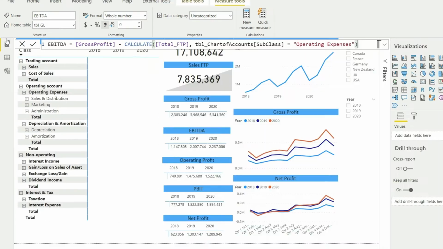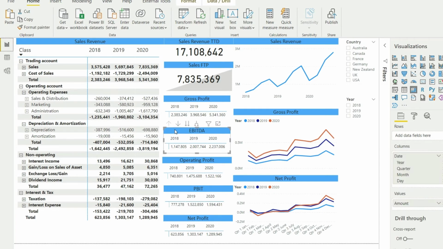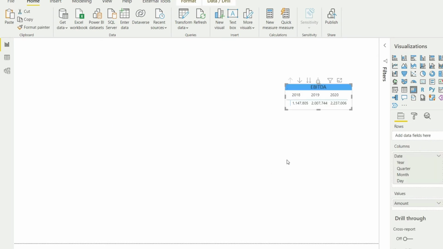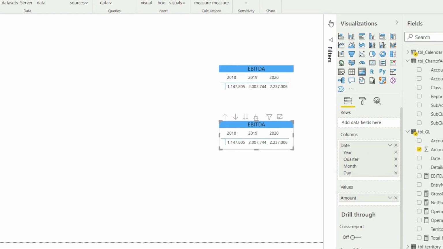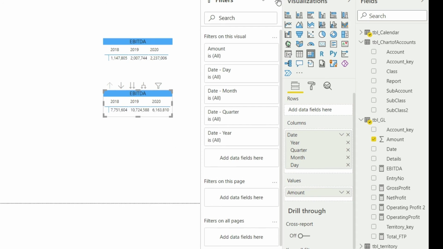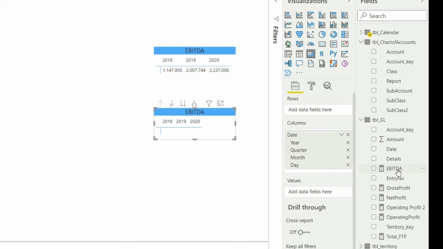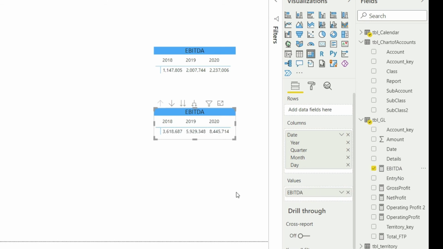Going back to my dashboard, let us simply copy this matrix from here and go to page 1. Control V and Control V one more time, and from the second visual I'm going to remove the filter as well. Once I remove the filter, you will see that values have changed, but never mind. So let us remove the amount from here, and now let us bring in the EBITDA value here, and there you go. Okay, so unfortunately the values are not correct, but there is a small mistake that we have made.